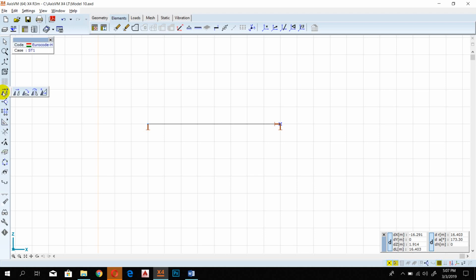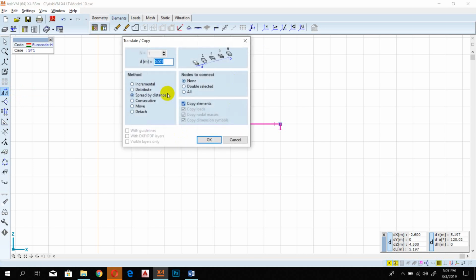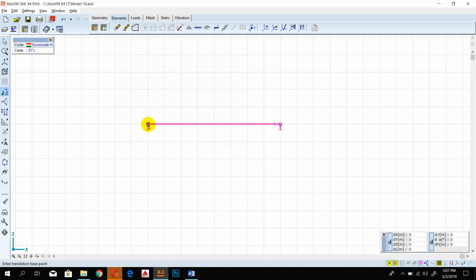After clicking OK, just go to this one. This is for moving and making a parallel copy of your supports. Click on this and select all, and then click all. We can separate by a distance of 3 meters, and you can use all the other options like move, detach, and everything. Select copy elements and none. Then click OK, select your base point and then come down. So here you have created the copy of this. Like this you can make copies of the other beam.